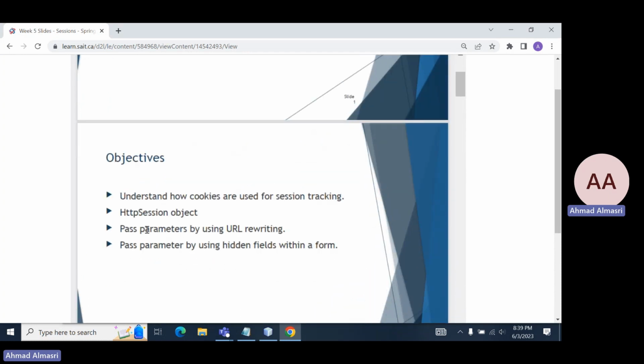Now, if you scroll down, these are the objectives. The first one is going to be theory. I will discuss that in the theory part. However, I'm going to talk about the HTTP session object, which is number 2. And I'm going to talk also about number 4. I might make a separate video for this as well. But right now, let's just focus on how to use the HTTP session object and how to use hidden fields inside forms. Okay, now the first thing we're going to talk about is the HTTP session object.